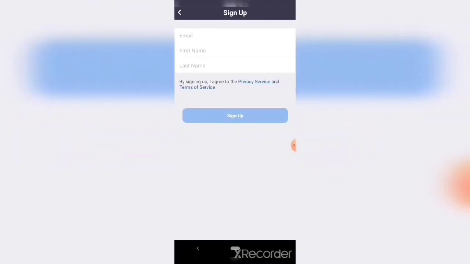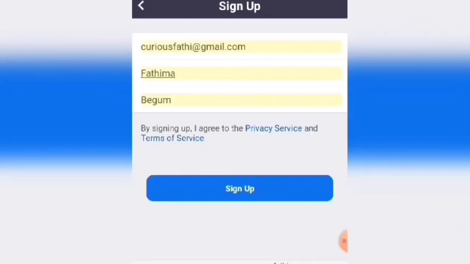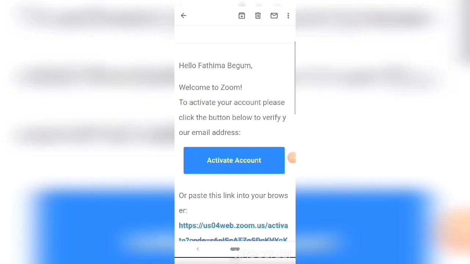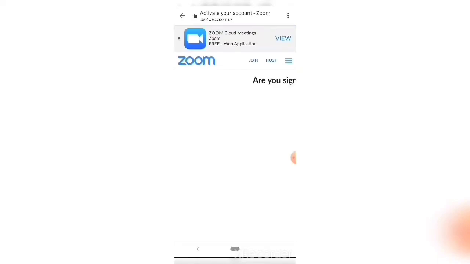Now it will ask for a mail ID. Give your mail ID, first name and last name. In this mail ID only you will get the link to activate your account, and after giving that, click on sign up button. So you have to go to Gmail or Yahoo or anything, the mail ID you have given, and click the activate account. It will take you to this page where it will ask for your account.